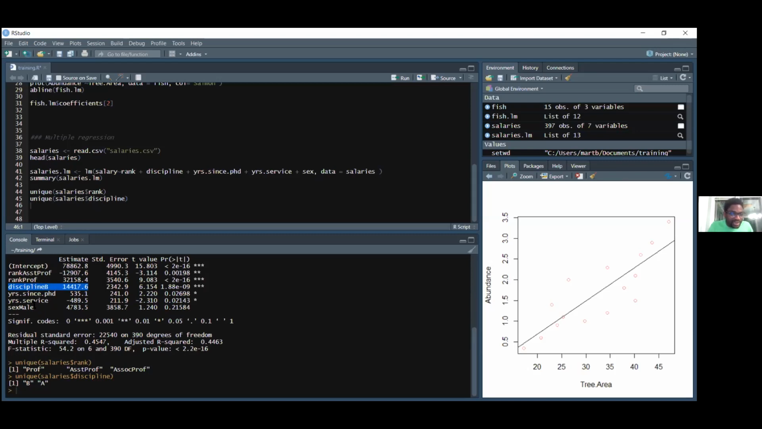And for the gender as well, we have the same thing. Sex, we have male, we don't have female. The question here is, what will you do? Let's say that you have an associate professor who is teaching discipline A and is a female. How will you predict their salary? Because you don't have it here.